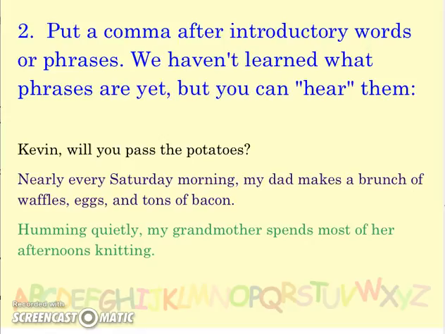Second, put a comma after short introductions. For this one, rely on your ear. The first one is called direct address. It's when you use a person's name. If I turned the sentence around and said, "Will you pass the potatoes, Kevin?" there would still be a comma between the sentence and the name.